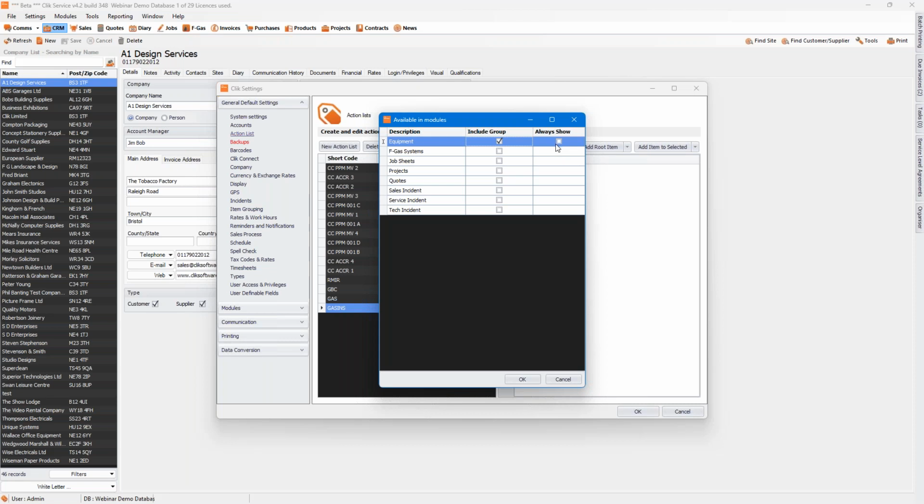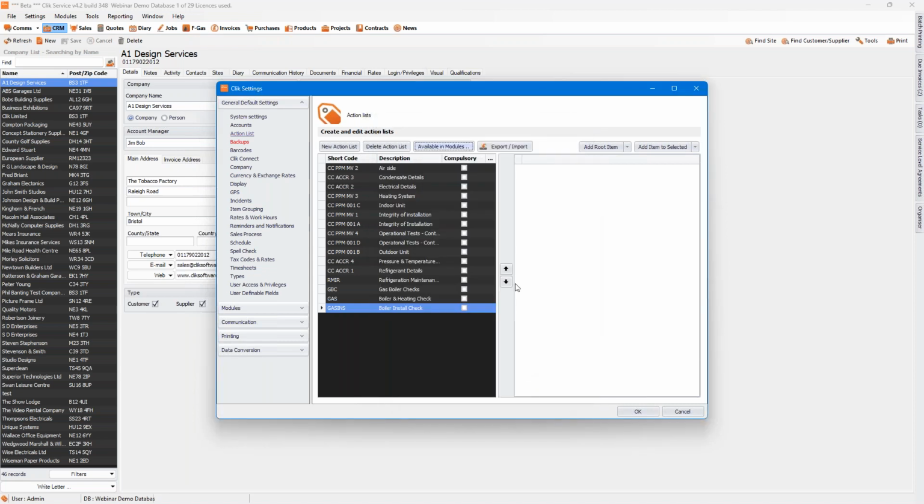But in this case, I don't want to do that, so I want to show you some other things. So I'm going to click on that and I'm going to click on OK. The next thing on the right-hand side is where we build the action list. And there's a couple of different ways of doing this, and we're going to go through them.